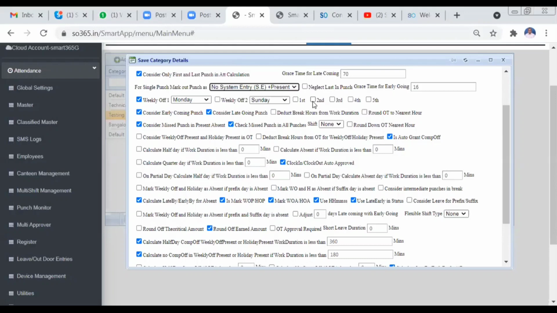So here you can mark, suppose if you have second or third alternate days or weeks, then you can mark over here. And then consider early coming punch and consider late coming punch. These two options have to be mandatorily ticked, because if you have a shift timing, say from 9:30 to 6:30, there might be chances of your employees coming early and going late. In that case, if your punch has to be recognized in the software, you have to enable these two options.